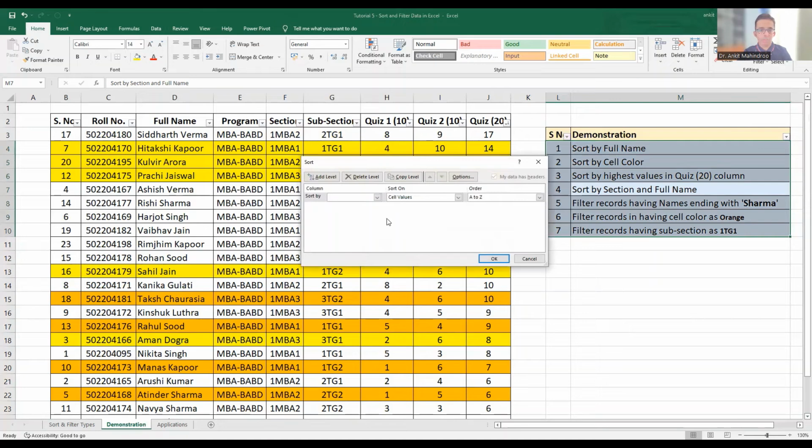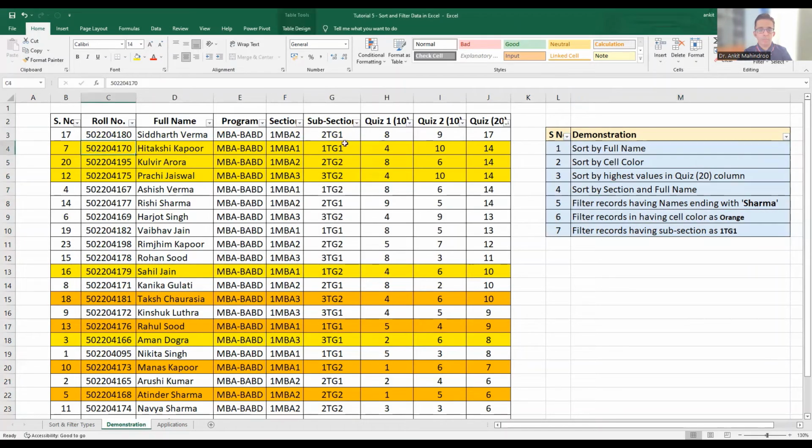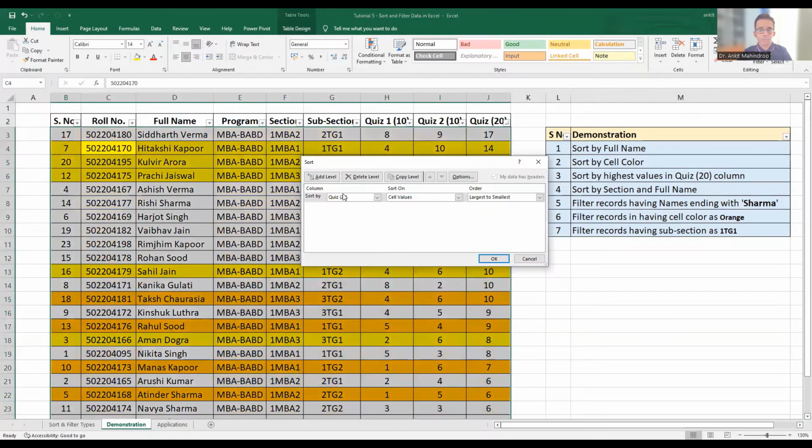Once you click on custom sort, you can select the first as the section. I think I'll have to select the data first. So let me select the data and then I'll go back to this option. This is my data here, and I'll go to custom sort. I'll select the section first, and then I'll add another level because it's a multi-level sorting. So I'll add a level here and select full name. For the first case, section, I want the order to be A to Z, that is, in ascending order alphabetically.